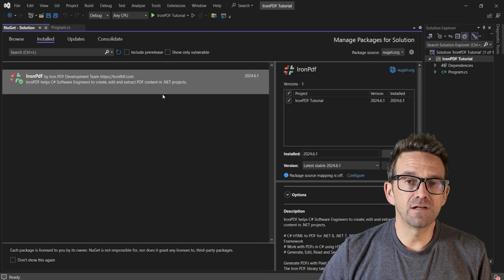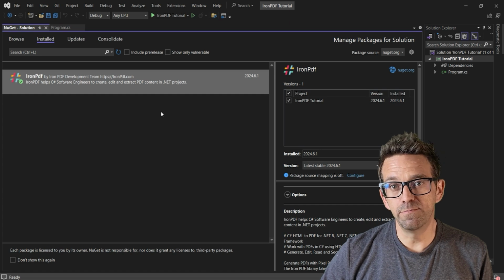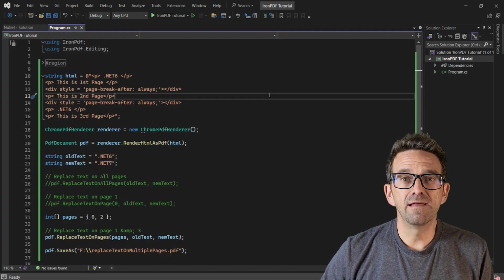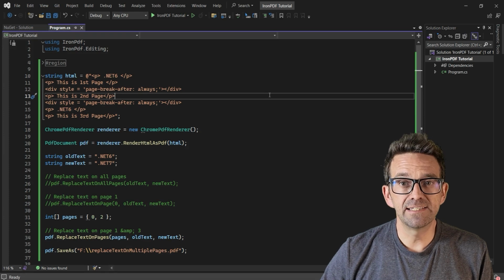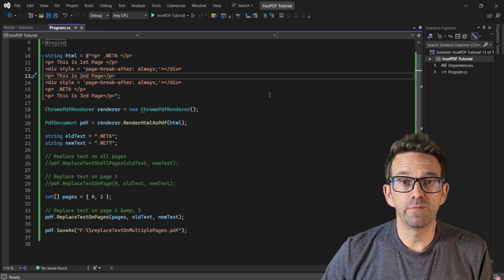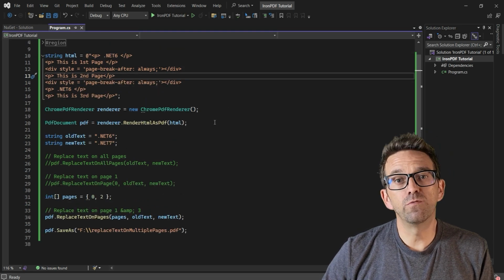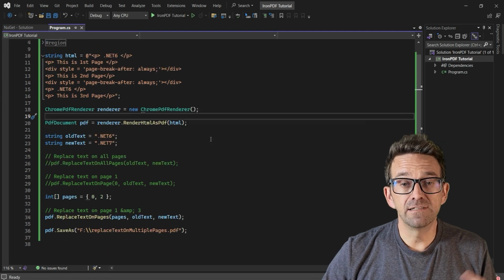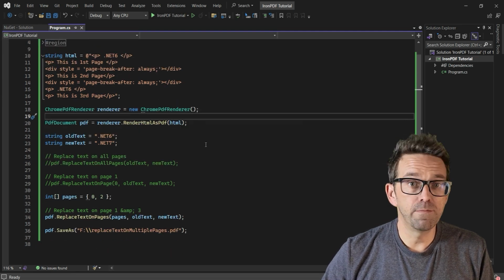As you can see, I've already installed IronPDF, so let's move to the program.cs file. Here's the code that we have set up. We begin by importing the necessary namespaces, IronPDF and IronPDF.Editing. These are essential for working with PDFs and performing editing operations. Next, we have a region where the license key for IronPDF is specified. For the purposes of this video, the license key will remain hidden.